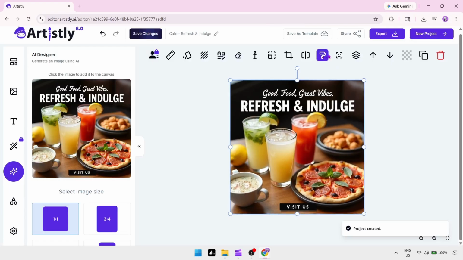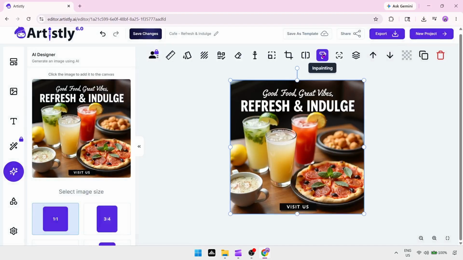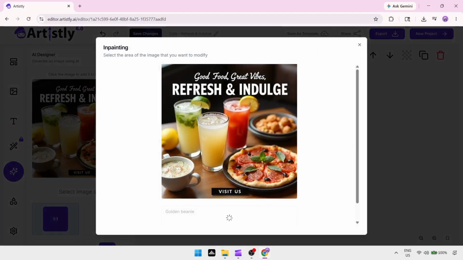First, open your generated image and select the Magic Brush tool. Then brush over the exact area you want to modify, such as the face, clothing, background, or any small detail. Next, write a clear instruction for only the selected area.